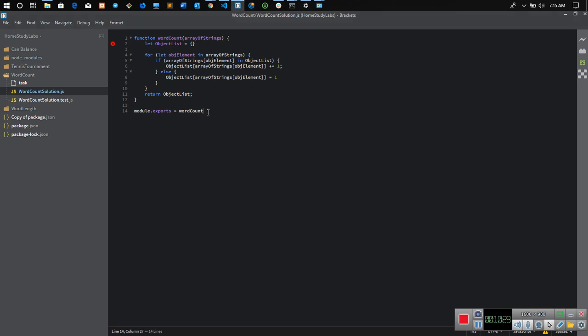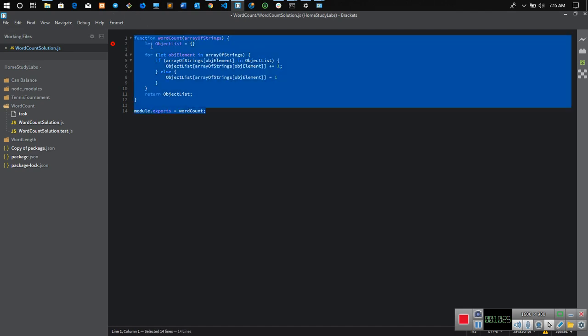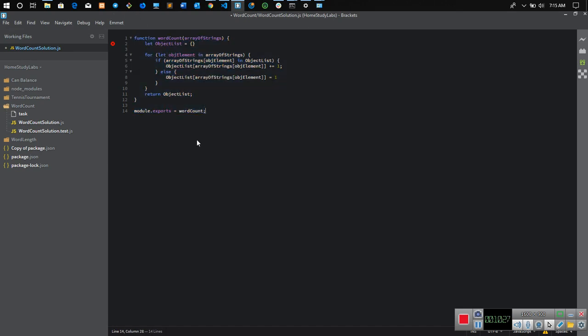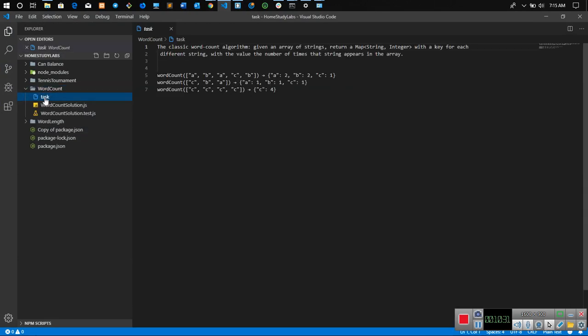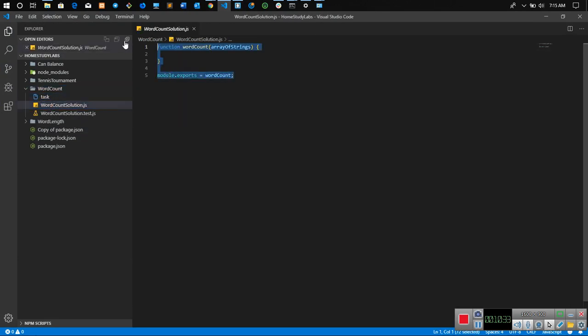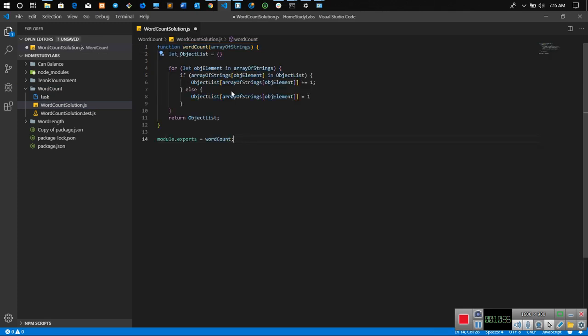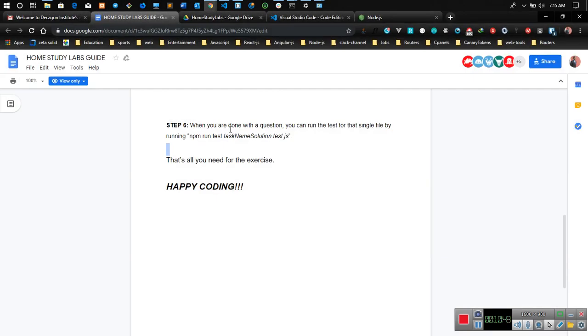The aim of this video is to show you how to run your home labs, not to give you the solution. So I'll just copy mine and I'll paste it in this word count that I'm going to use as an example. So this is the word count. I'll save it. Now to run this, I'm assuming I've done mine, which I have.